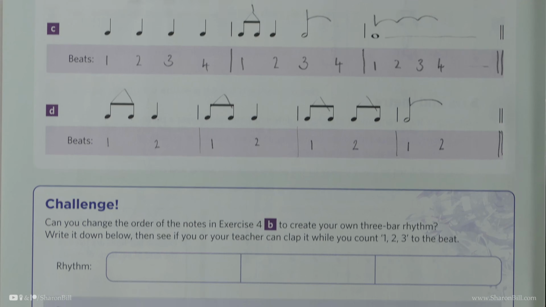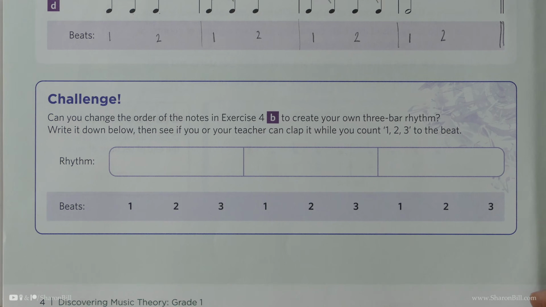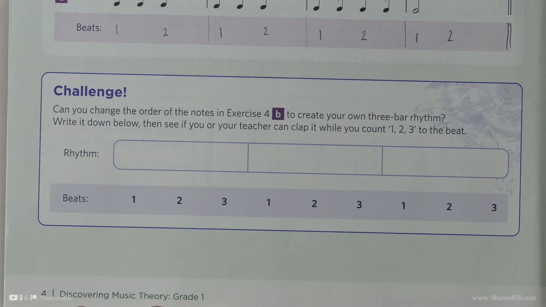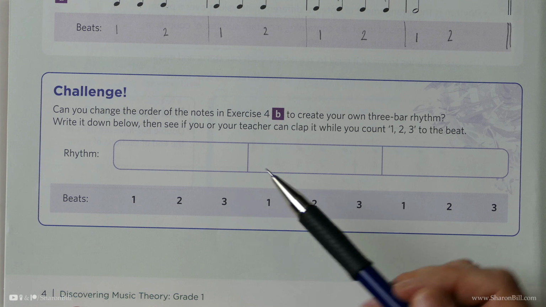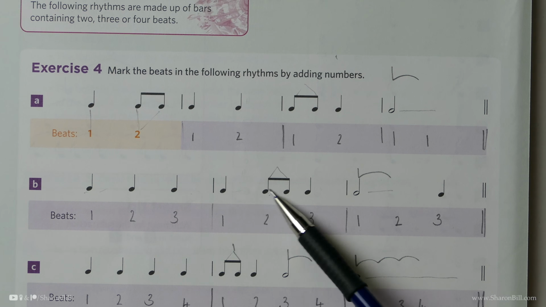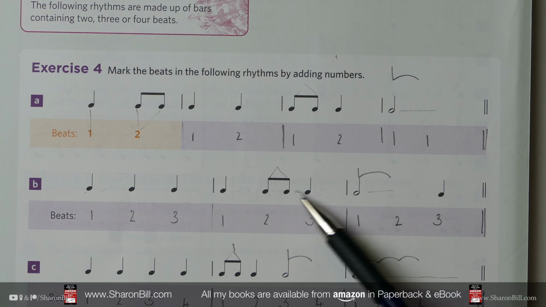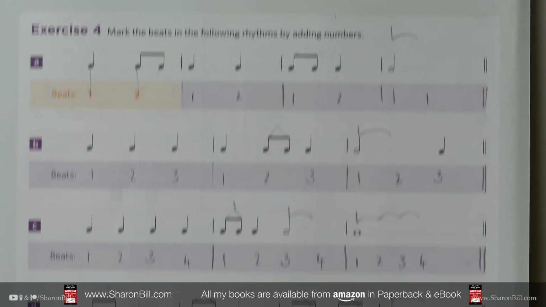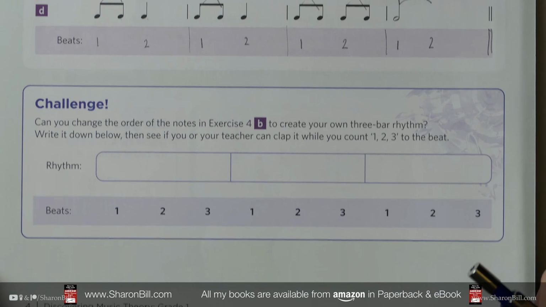And then we have a little challenge at the bottom of the page, and this is where there's more than one option. We can find lots of different alternatives. Can we change the order of the notes in exercise 4B? So we've got these notes here, we've got a mixture of 1 beat notes, halves, 2 beat notes, and they've asked us to rearrange the order to create a different 3-bar rhythm.